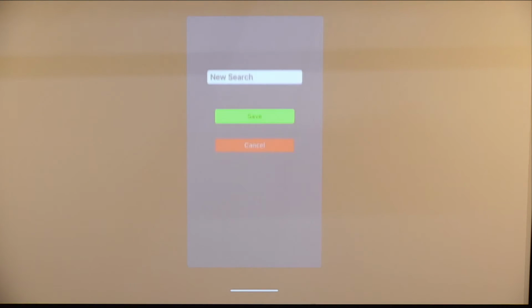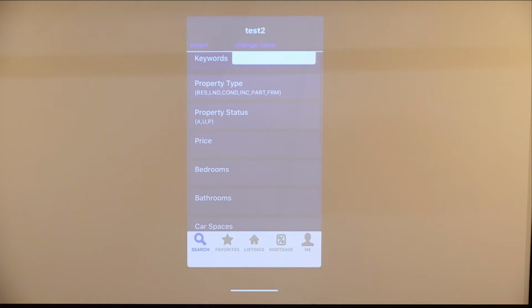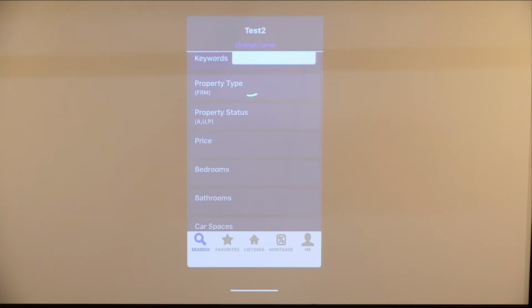So you start by changing the name, and it says new search, but we can just say test 2, and I hit the save, and see now it has test 2 up there. And it starts with all the properties. So I hit on my property, it's got residential, income, land, farms, and let's say that I only want to look at farms, okay? And so I hit the save button, and farm shows up as that.